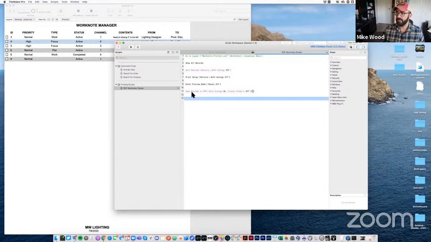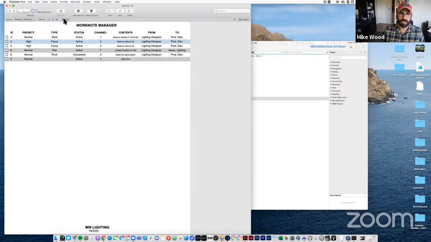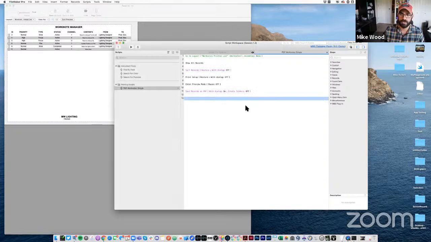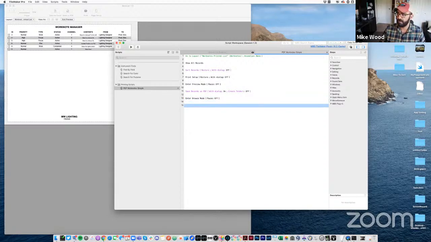But if we left our script exactly the way it was, we'd be going back into FileMaker, kind of left in preview mode like this on our worknotes. And so it would be extra clicks to get back to wherever we wanted to be. So instead, the next thing I'm going to do is go back into browse mode by doing an enter browse mode step. And then finally, I'm going to do another go to layout, and I'm going to leave this as original layout. So if you do not specify a layout for FileMaker to take you to, it will by default take you to whatever the layout was where you originally started.